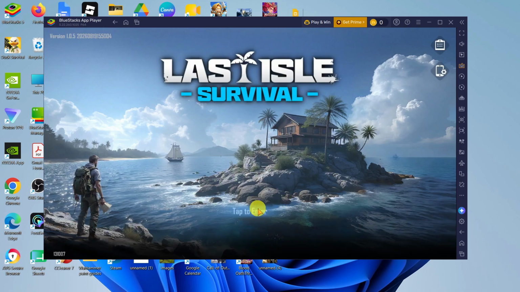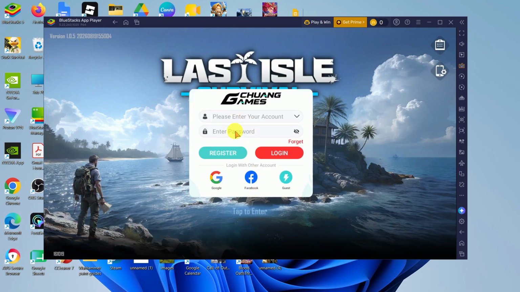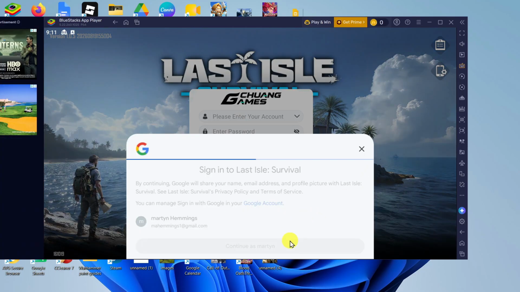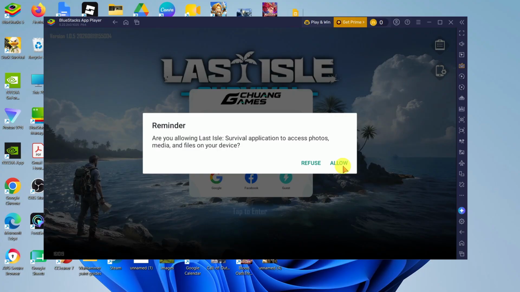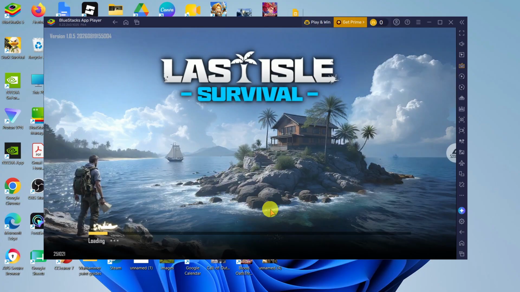So what I'm going to do now is just click using my mouse, and we're just going to log in with our Google account. So this is another really cool thing, because if you come off and want to play on your phone, you're not going to lose any of your saved progress. So let's go ahead and create our character.